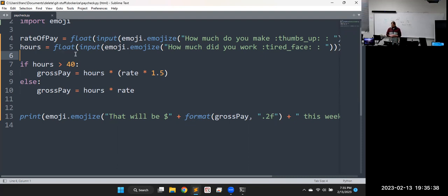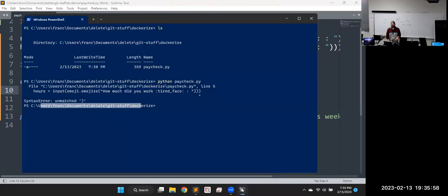Did you mean to put rate of pay down in the if statement also? Oh, yes. Now, are we good to run it? See if we get error messages. Run that last command. Oh, there we go.